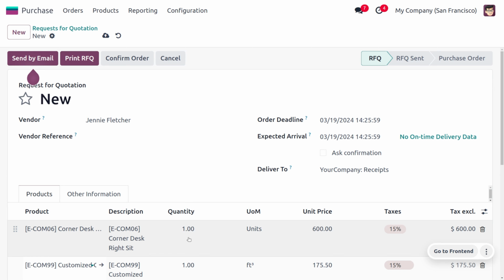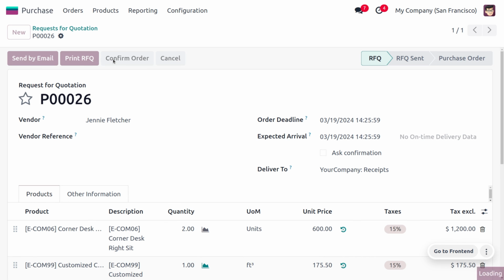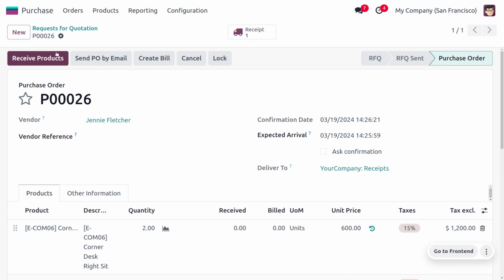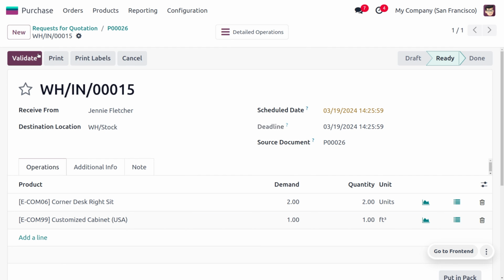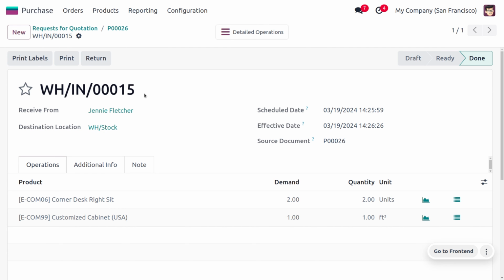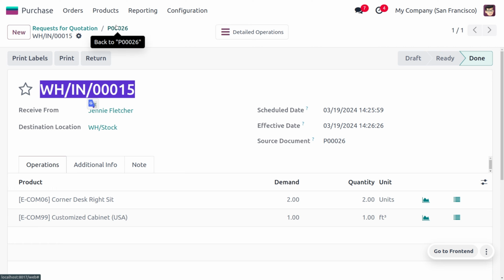So let me choose the corner desk with 2 quantity, and later on we can just confirm the order and receive the item into the stock, where we can click on the validate button to enter the item into our stock. So we also need to consider the reference number of the reception. Then we also need to create the vendor bill.